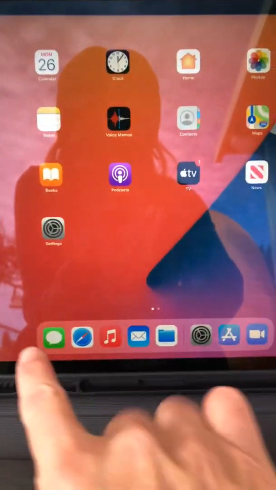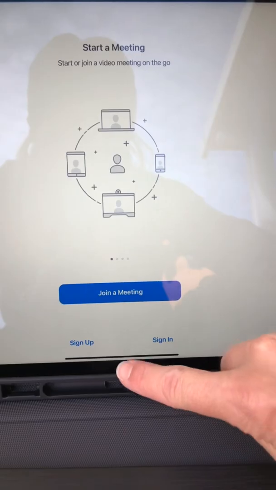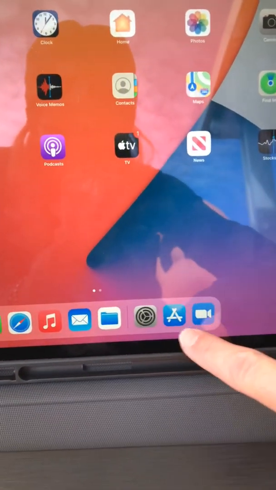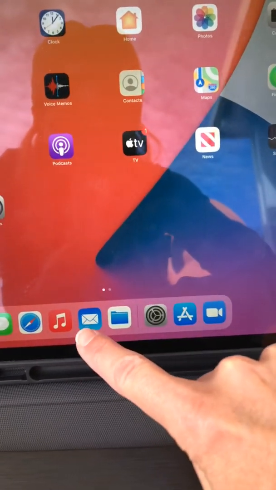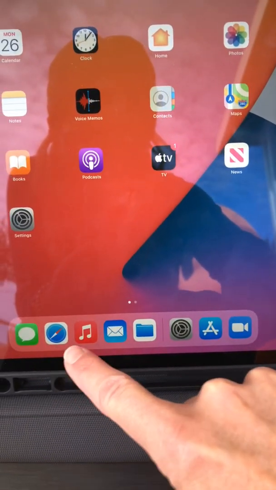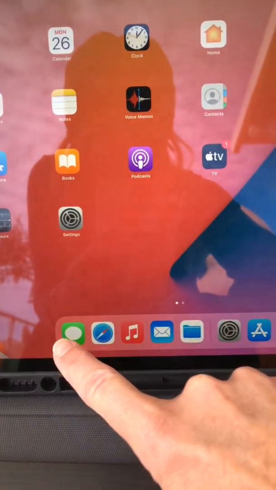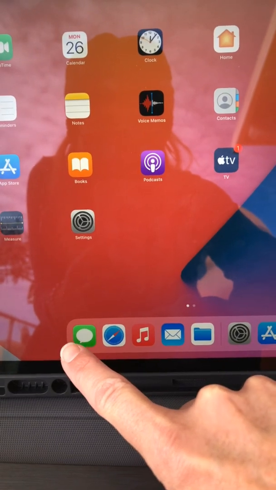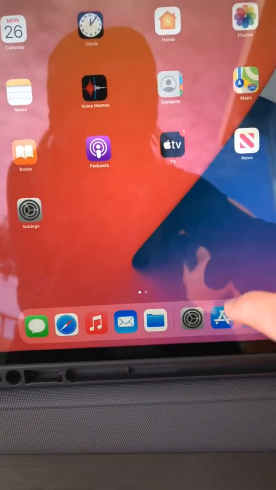The bottom apps are going to be your most important. You have your Zoom down here. This is where we get apps. This is our settings. This is going to be email, music. Safari Internet is where we do all of our searches. And then if you have any messaging connected to like a phone, it can also go to your iPad.